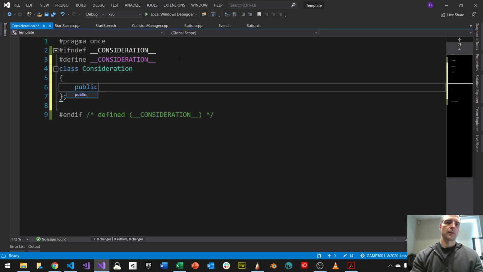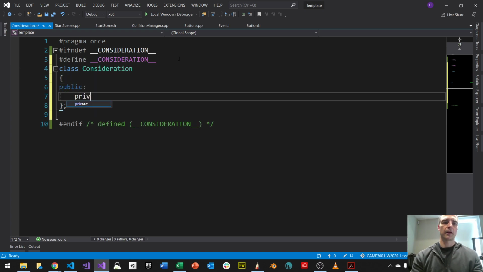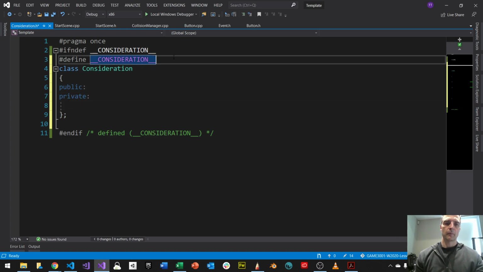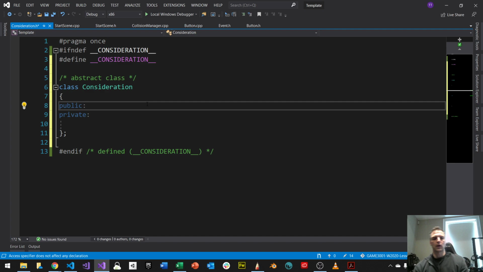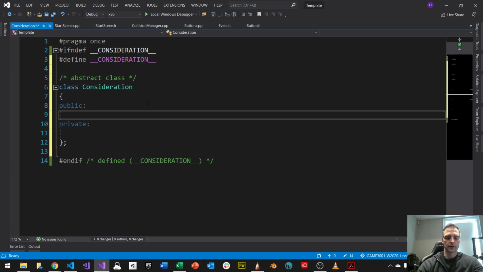Okay, I'm going to have a public and a private area. And my consideration, I want to make it an abstract class. Remember what I need to make for an abstract class? I have to have at least one abstract function. So pure virtual is what I have to make. Or I have to make my constructor a pure virtual or a virtual constructor, right? So I need those two things.